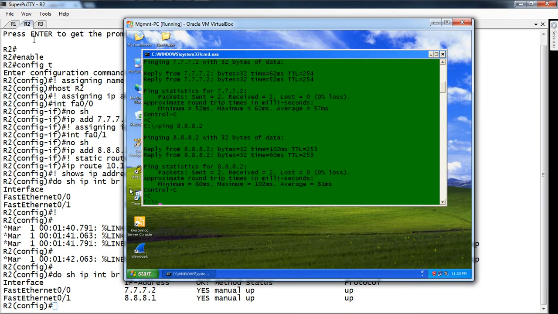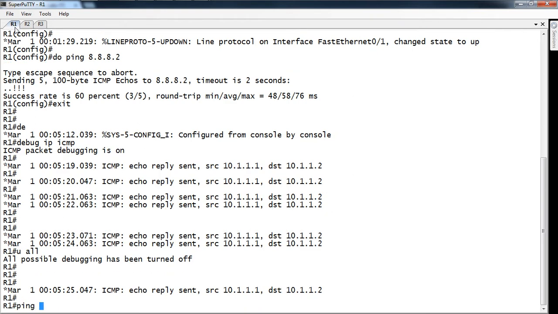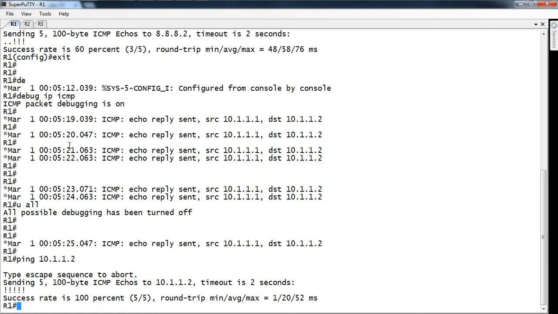Fine. Now let us see whether R1 is able to ping the management PC or not. The management PC is located at 10.1.1.2. So my ping is perfectly fine. My connectivity is perfectly fine from PC to router, router to PC.